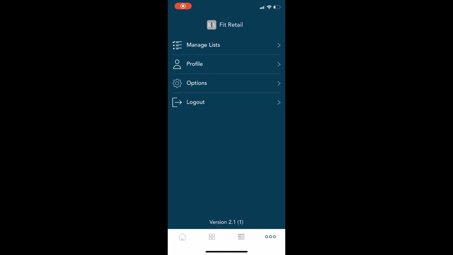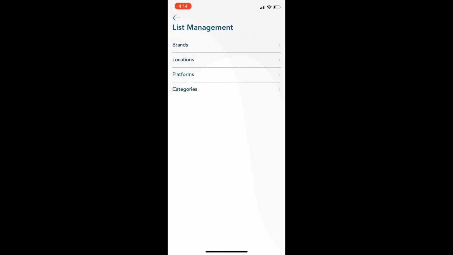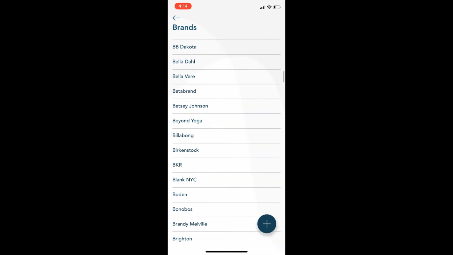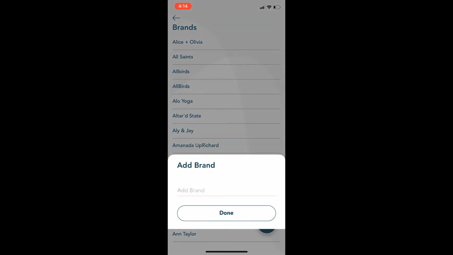The last button on your navigation bar takes you to where you can manage your lists, view your profile. You have a few options here and you can log out. In managed lists, this is where we can manage our brands, locations, platforms, and categories. If I click on brands, you can see here I have a long list of all the brands that I'm currently selling. If I want to add a new brand, I can add a new brand here.